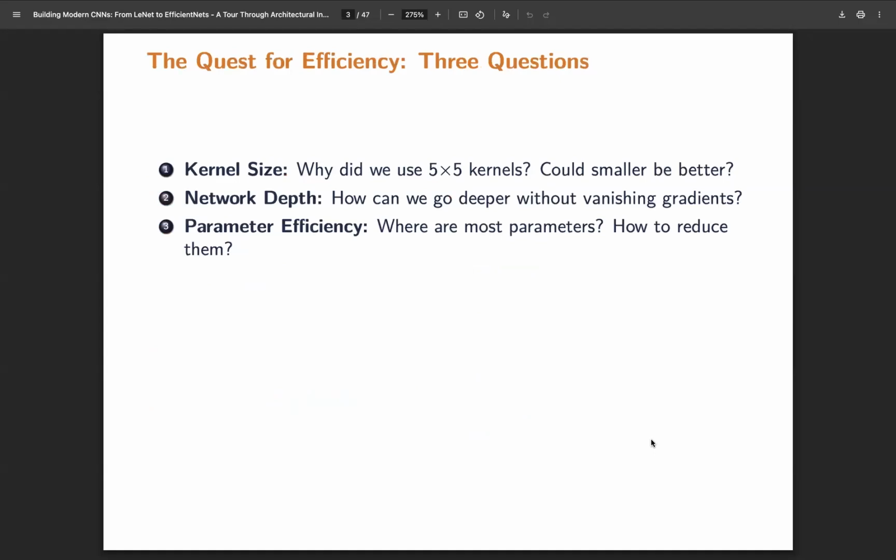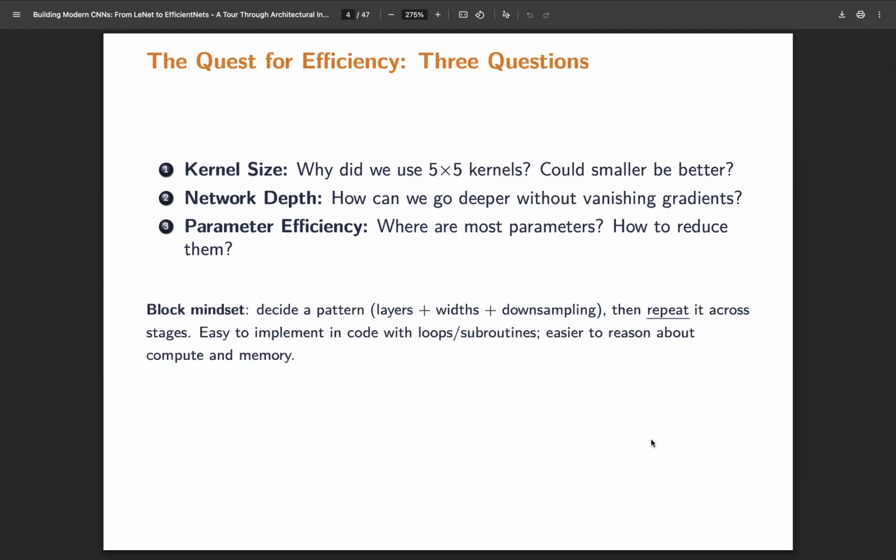Okay, so let's ask these questions first. Why are we using 5x5 kernels in LeNet? Can we use a smaller filter? Smaller filter means fewer parameters, right? And how can we increase the depth of the network without the vanishing gradient? Then, looking at the parameter usage in the model, where is the bottleneck? Where are the most parameters? How can we reduce them? And then, how to make our life easier by coming up with blocks in this design.